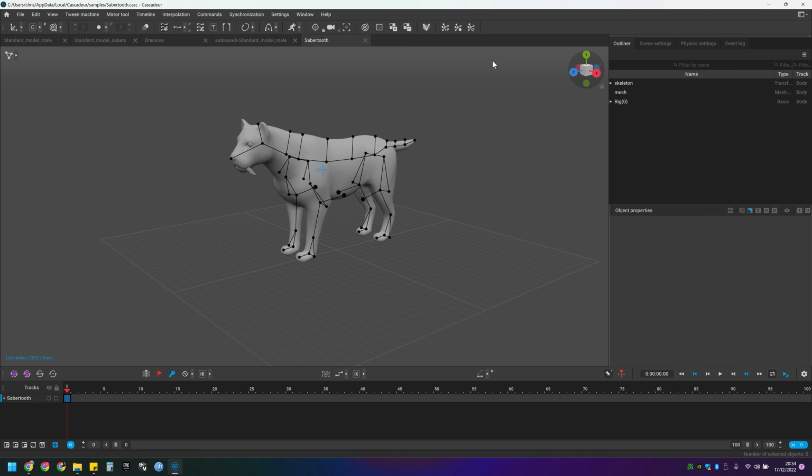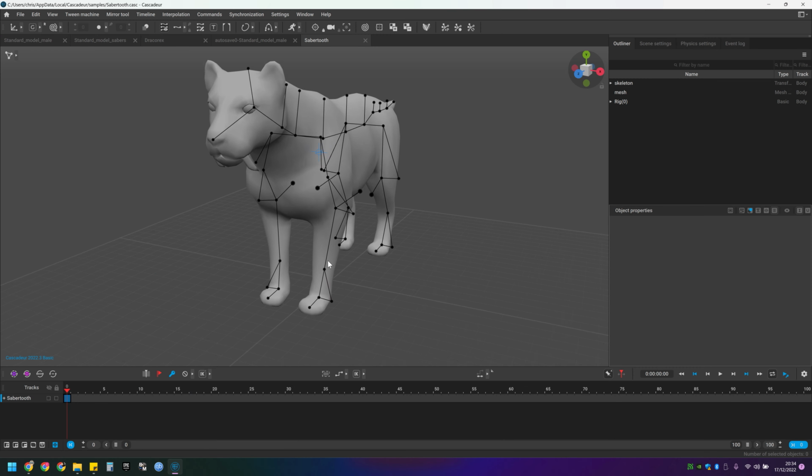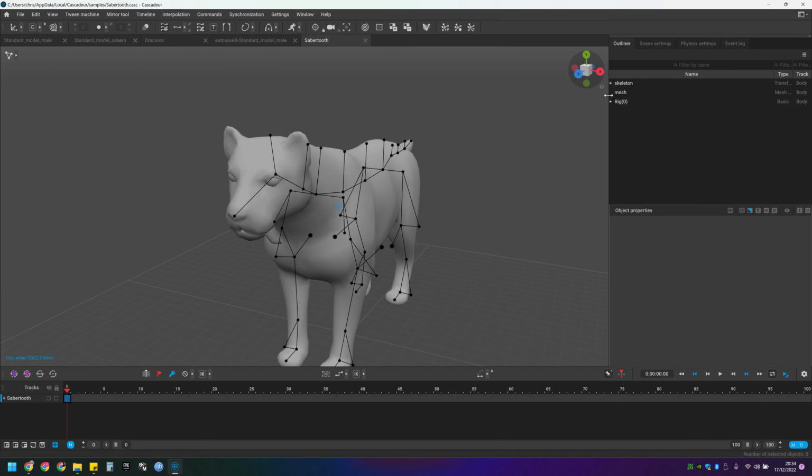Sometimes it is necessary to fix the viewport camera in a certain position. Click on the lock icon next to the view cube to disable camera rotation. Pressing again allows you to rotate the camera.